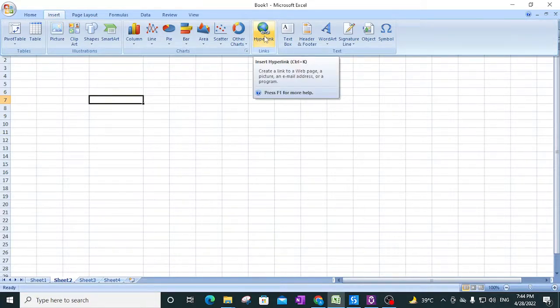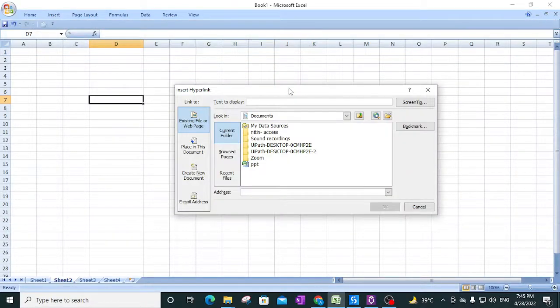And here we have the hyperlink option. Maybe you are using another version of Excel like 2013, 16, 19, or Office 365, so maybe you will not be able to see this kind of icon, but you just need to find the hyperlink option over here, right? If you click over here, then you will see options like current folder, browsed pages, recent files, address, bookmark, and something like that.